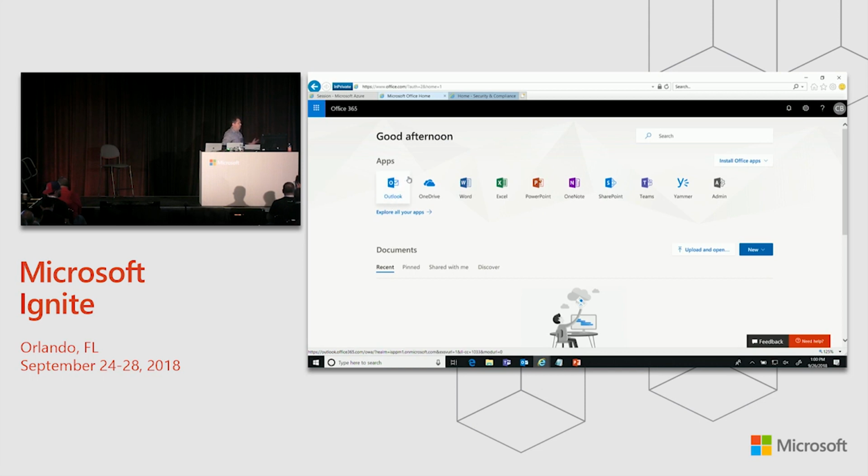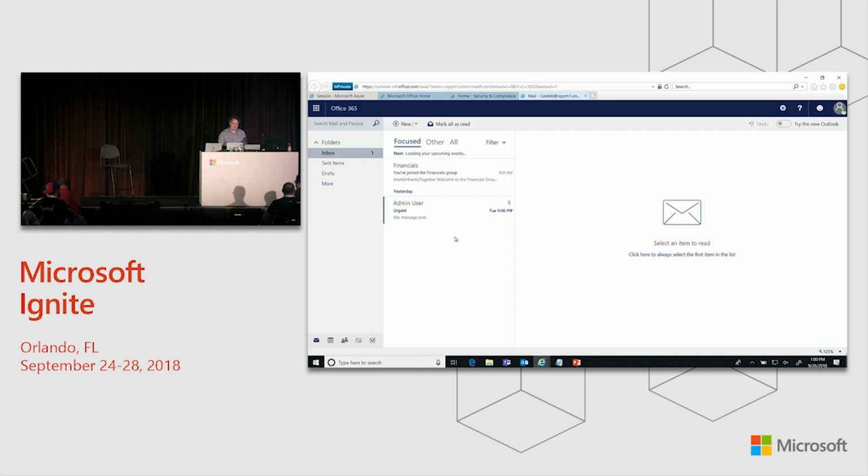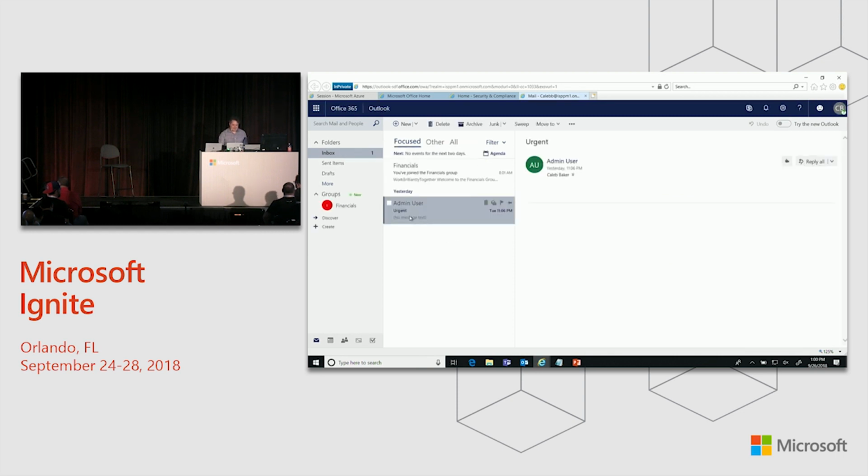So now me as a user, I'm just signed into the Office portal where I launch and I go to my applications. And when I click onto Outlook, I go into my suspiciously empty mailbox. Got it. And I have this urgent message from my administrator with a document.